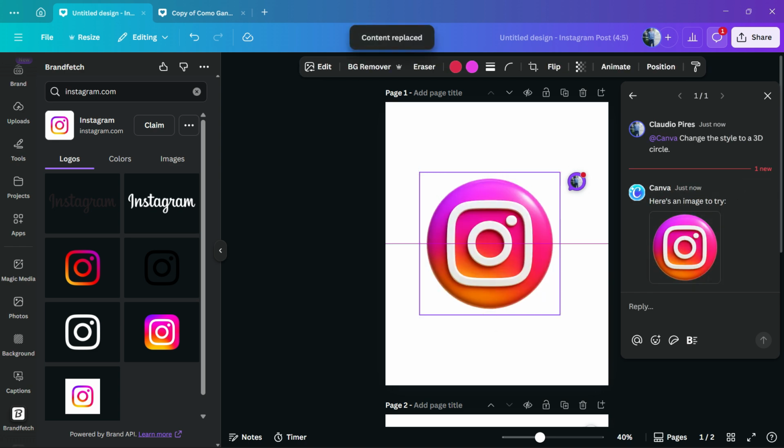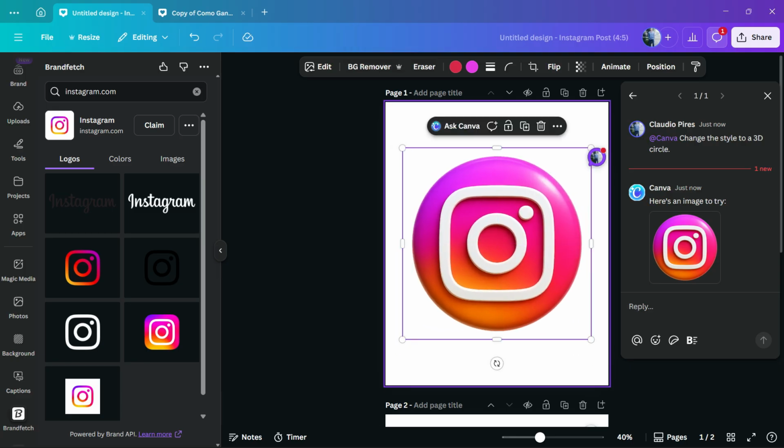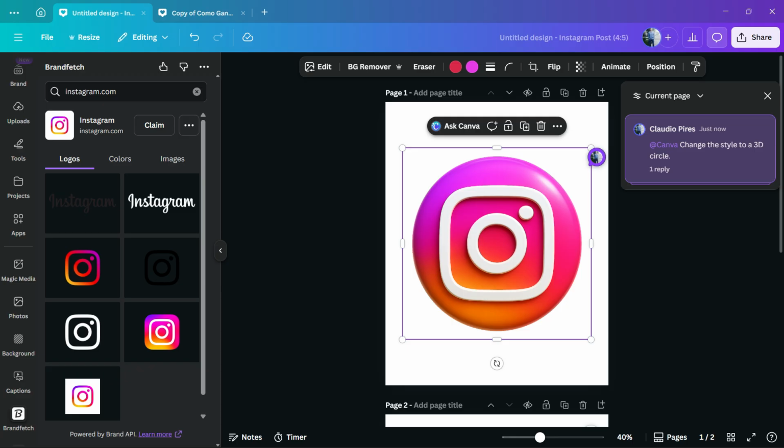And here is the result I got. A full 3D circle logo type. And it is, you can do the same with any brand logo that you wish.